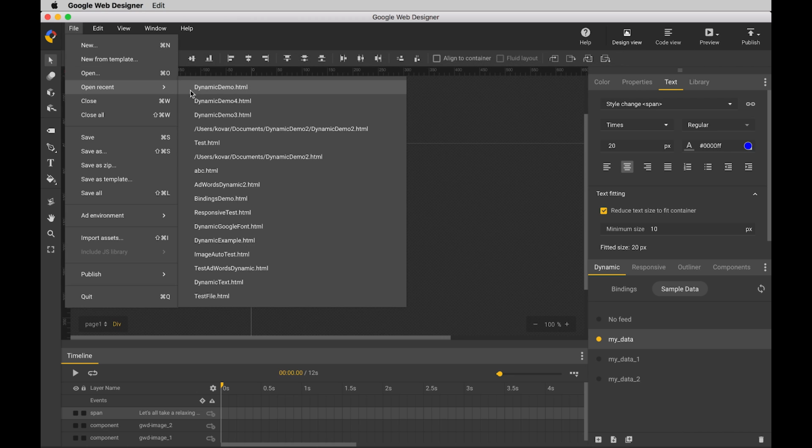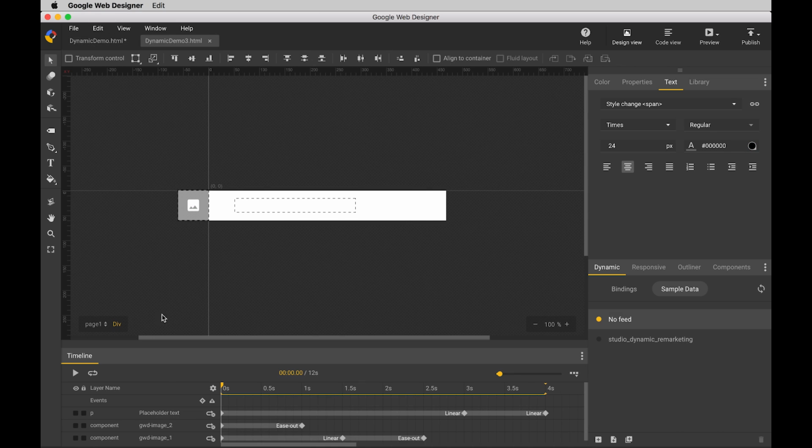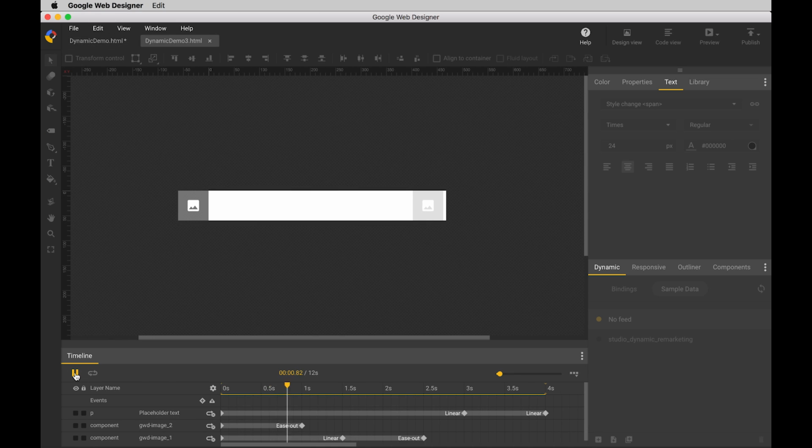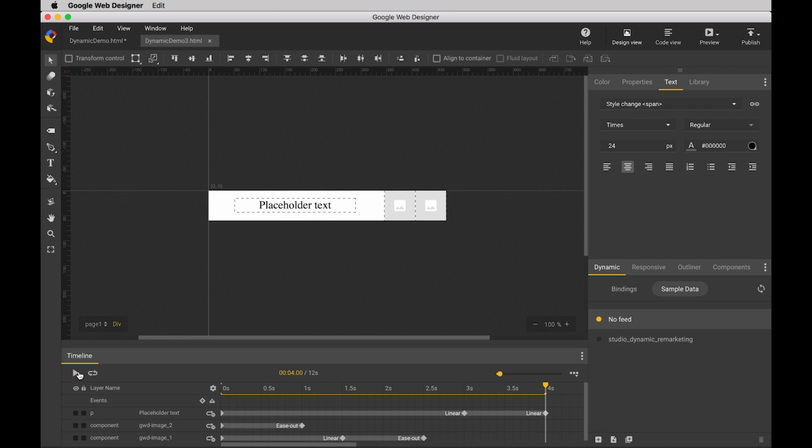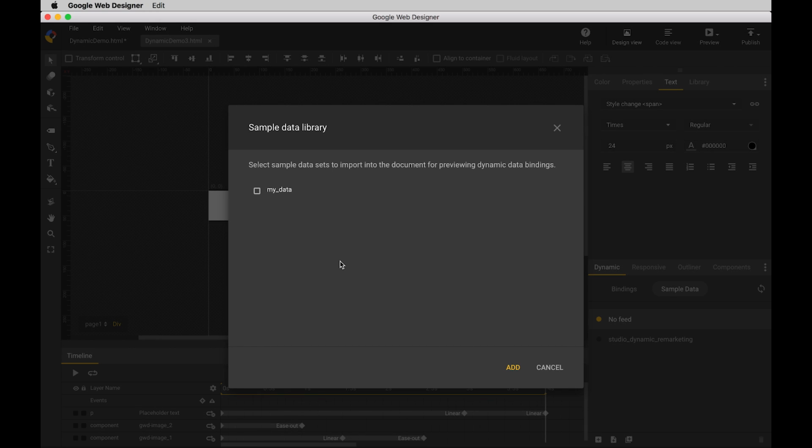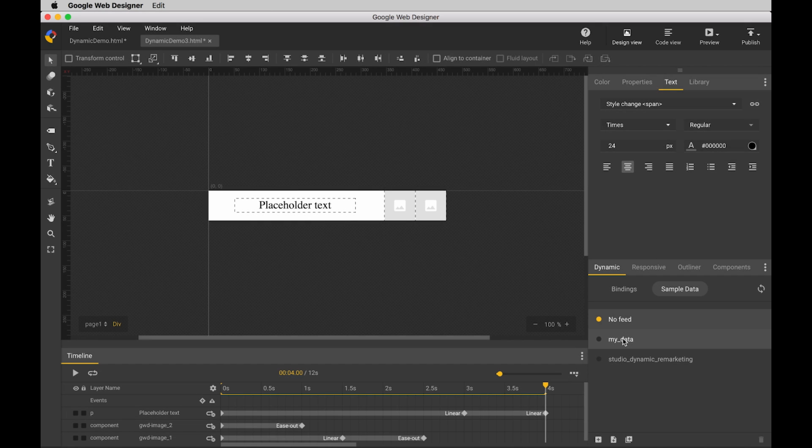I'll now open up another ad that has a different structure but uses the same kind of data. So here's an ad that contains a simple animation. In the Sample Data tab, I'll use this button to open up the library. I see that sample data set that I had just imported, and I can now add it to this document and use it here for preview.